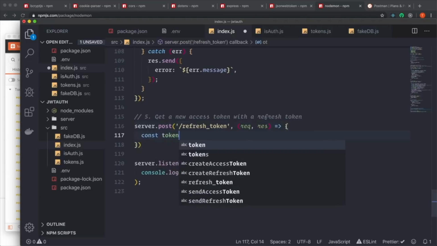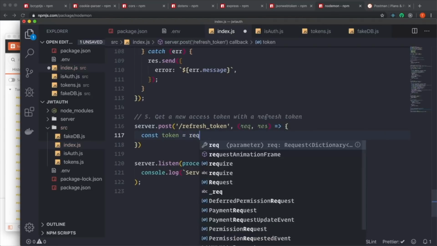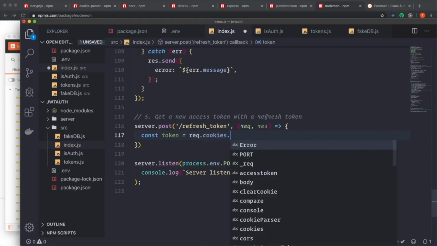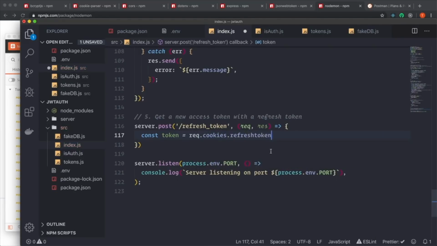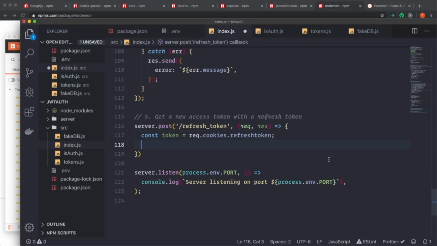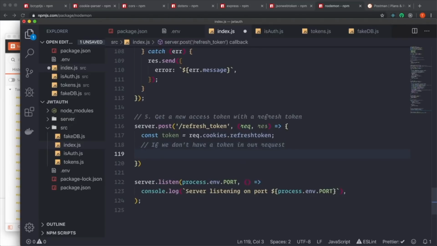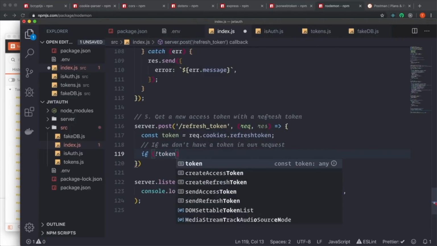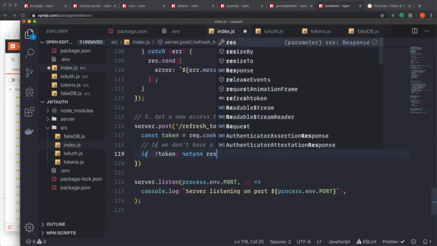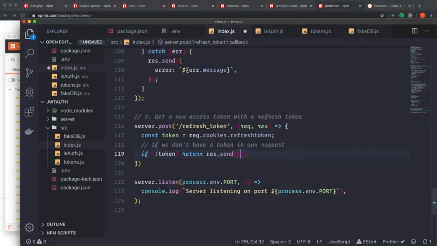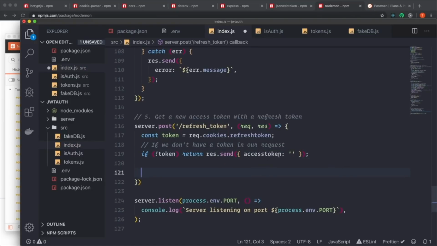We have our token. And now we can just grab it from the request cookies refresh token. That's why we installed the library that's called cookie parser. And if we don't have a token in our request, if not token, return response.send. The access token, we just clear it out, so we just send an empty access token. You could also send a message here also to the client, of course.